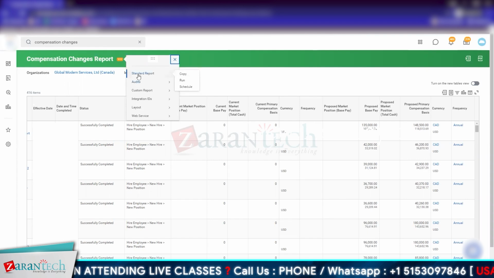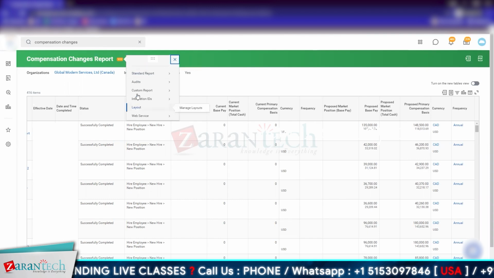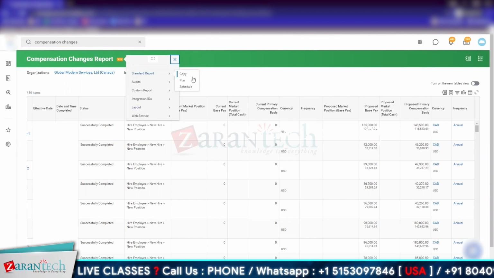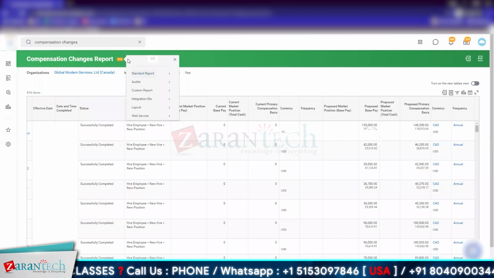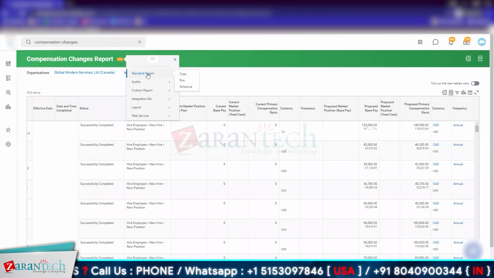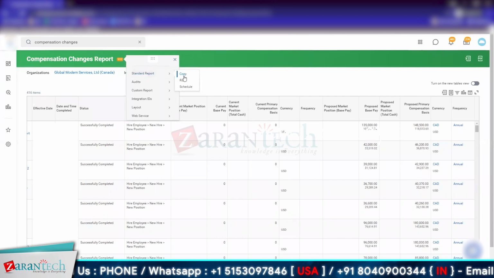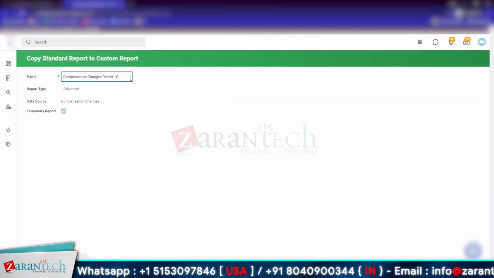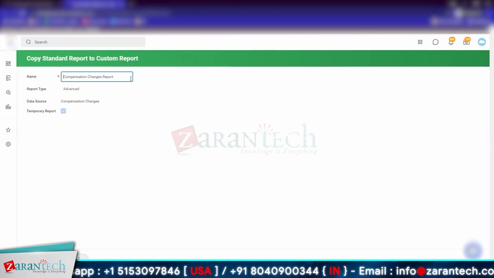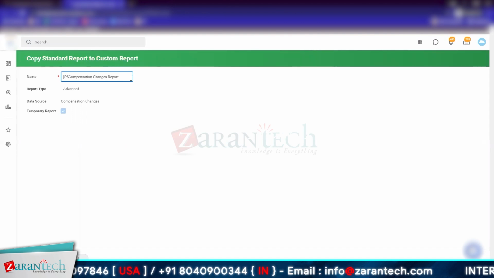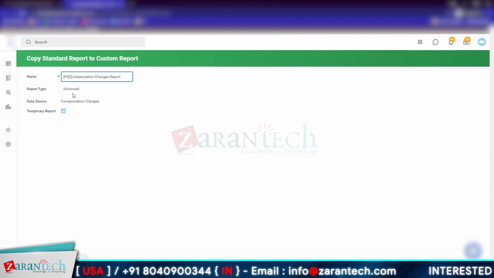And as this is a standard report, I cannot edit this report. So what I can do is go to the related actions on the report name, go to standard report and make a copy. Okay, I can make a copy of the standard report and it'll convert to, say, PS Composition report. It has now converted from standard to advanced report.